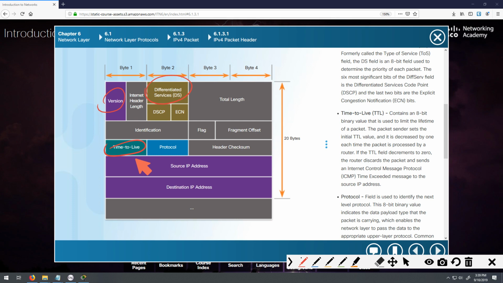and when it gets to 0, it means it's gone through so many routers that the computer that originally sent it has said if it has to go through that many routers, it's probably not going where it needs to get. And so it can drop the packet.